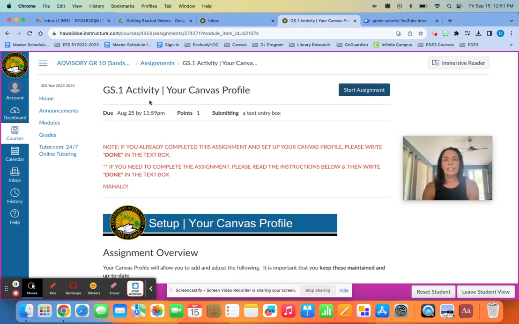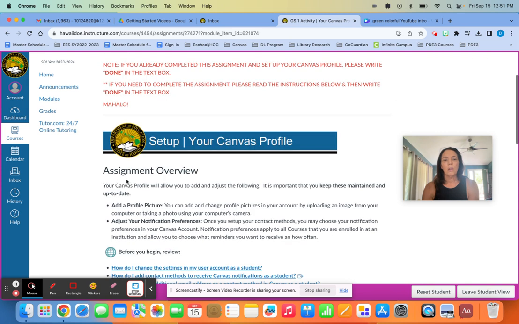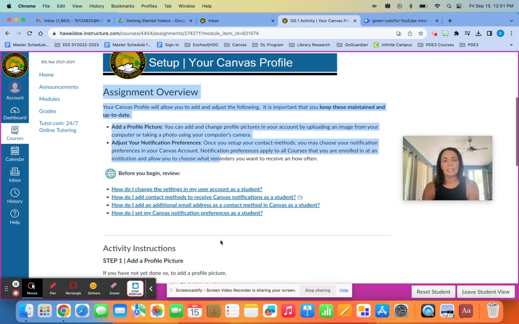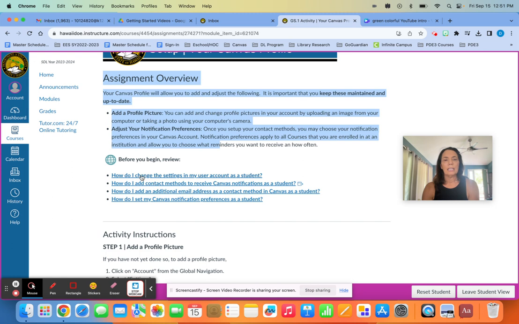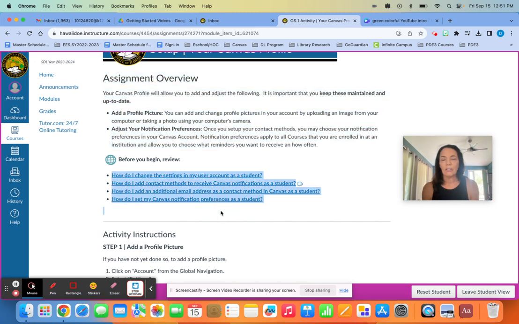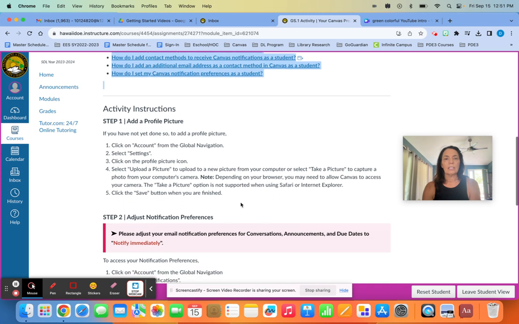And then this is your first activity. So your first activity is to go change your Canvas profile. Okay, so that's what you're going to do over here. So you're going to want to read the assignment. All the instructions are going to be in the assignment. And then if there's any links, you can go see the links, because you're self-aware, right? You're taking charge of your own learning. So you want to check out how to do it first. And then if you have questions, you can ask the teacher.